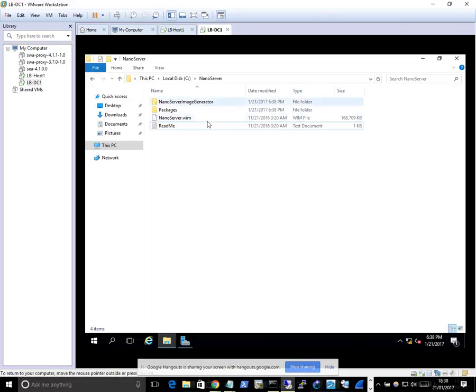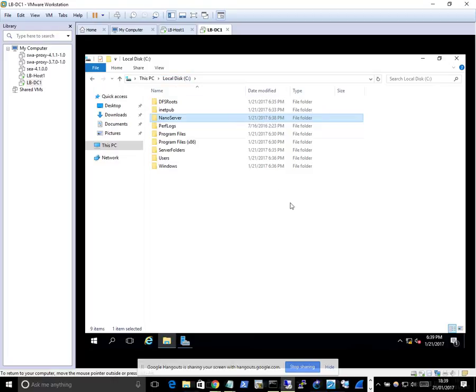The way to generate that virtual hard drive is by using PowerShell. And the PowerShell modules are inside this one here called Nano Server Image Generator. Inside the Nano Server folder on the Server 2016 ISO, you have this Nano Server PowerShell module inside here. So let's go through the steps together.